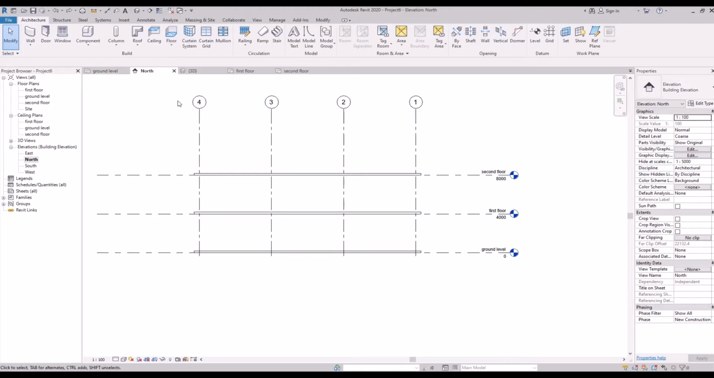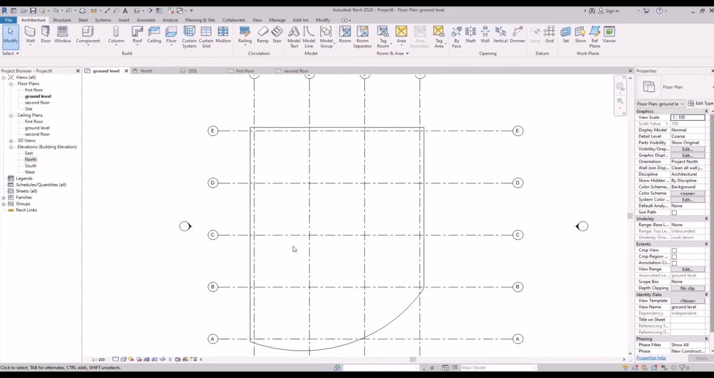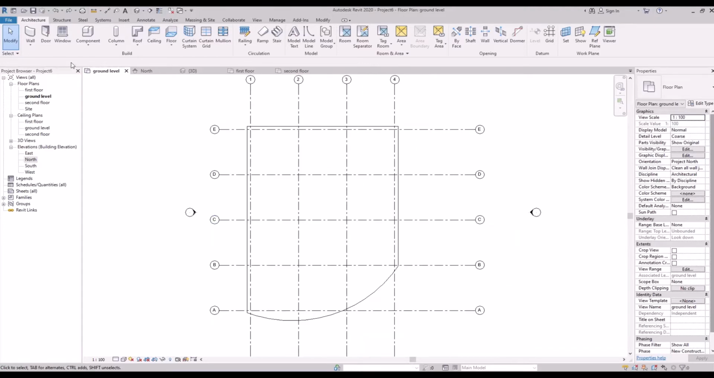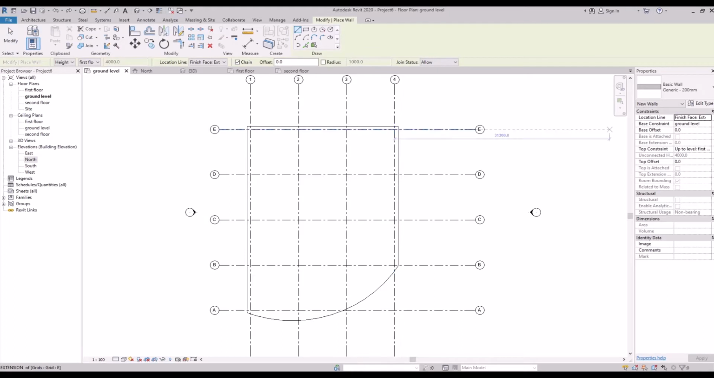Okay, so I'll just go to the ground floor for now, ground level, and then I'll start working here. So to create a wall, we'll press WA on the keyboard, or we're going to select wall from here. So when I start a new wall, it will activate the wall command, and then I can change the properties from here. So the first thing to change is the type.